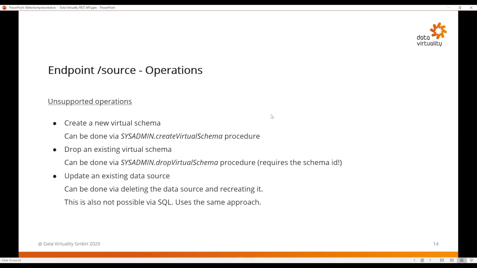And so, unsupported operations. When I say unsupported, it means just that there's no default endpoint to do this. But as you will see during the session, you can basically use the source endpoint for all the procedures, and you can either use an existing procedure that you call in order to implement this feature, or you can create your own procedure and then call it from the source endpoint. So just because there's no source schema create, that doesn't mean that you cannot use source sysadmin create virtual schema.